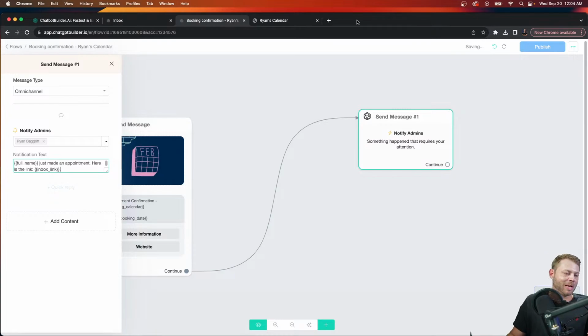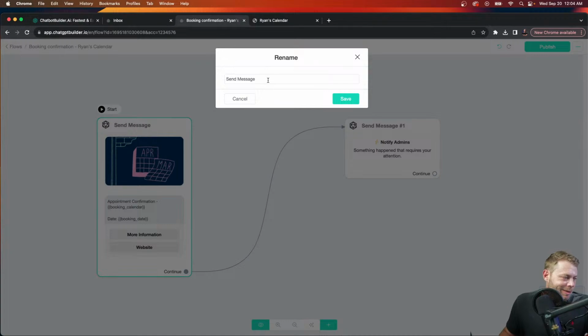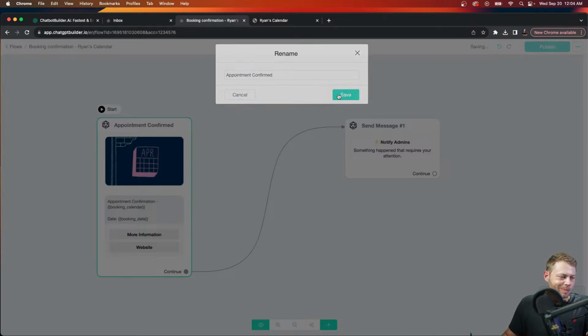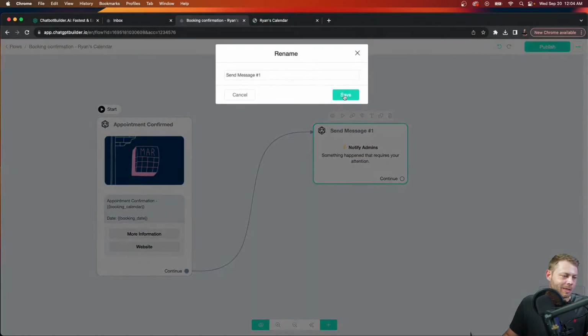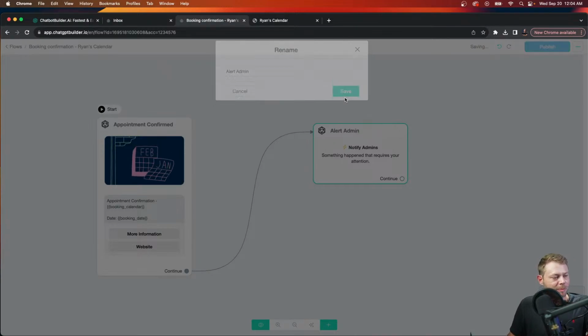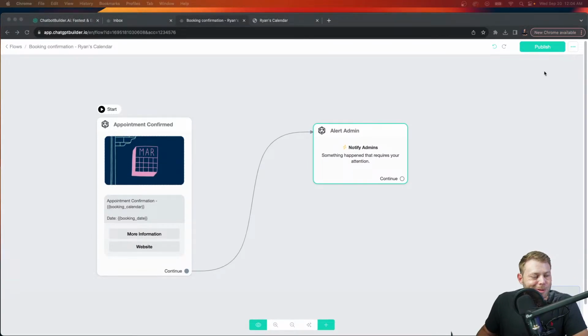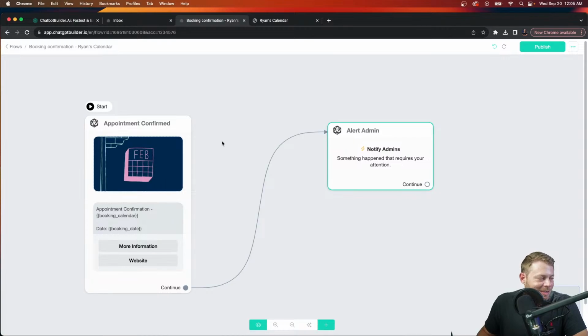So basically, let's do best practices here. We'll say appointment confirmed. Awesome. And then we'll say here, alert admin for best practices, baby. And I think we're about to be done here now. So in this case, what's going on is they've made the appointment, it's been confirmed, and then bam, we get the notify admin alert, which would go to me.